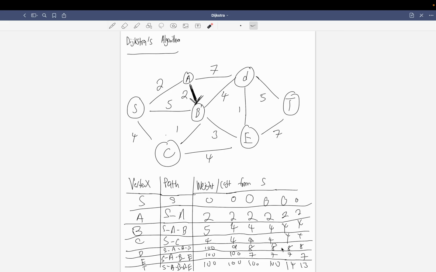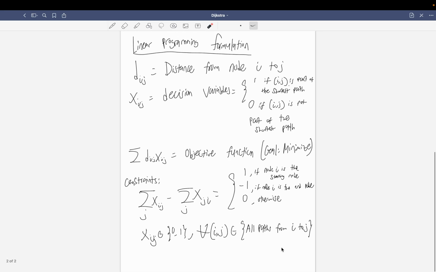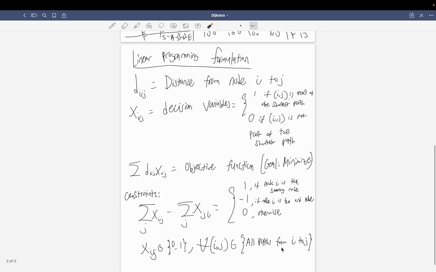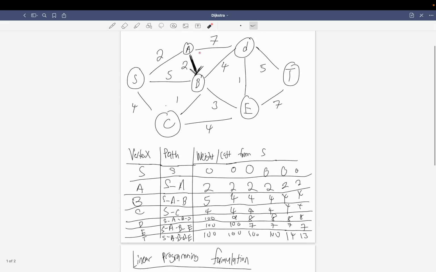How you would want to do this now in Excel is that a very smart group of mathematicians have come out with a formulation. So without going into very technical details, I'll run you through the basic idea and you will understand why this actually works. So the formulation is quite simple. This distance from node i to j is just representing the cost.